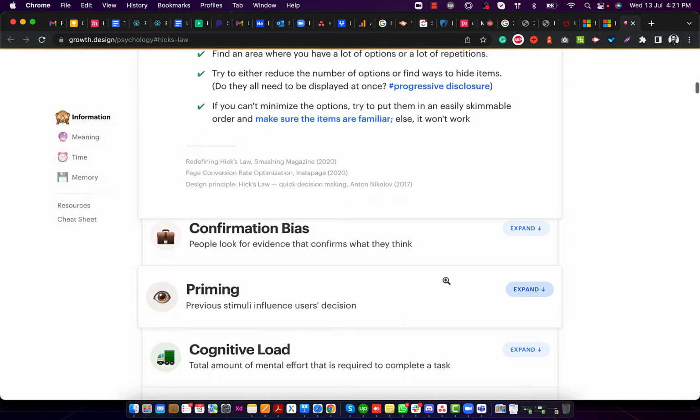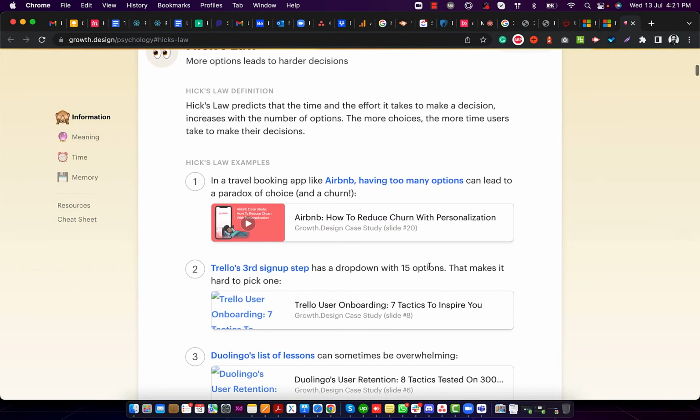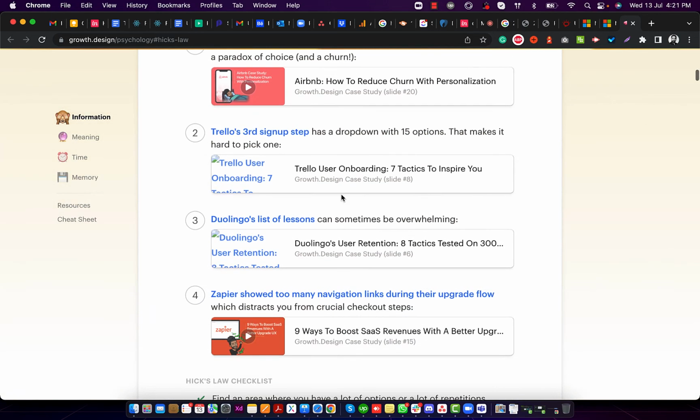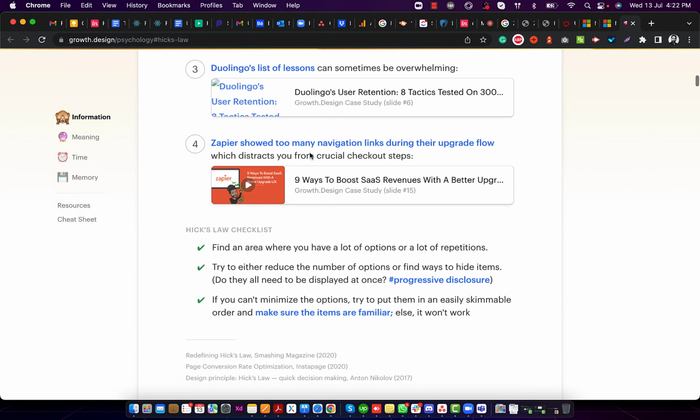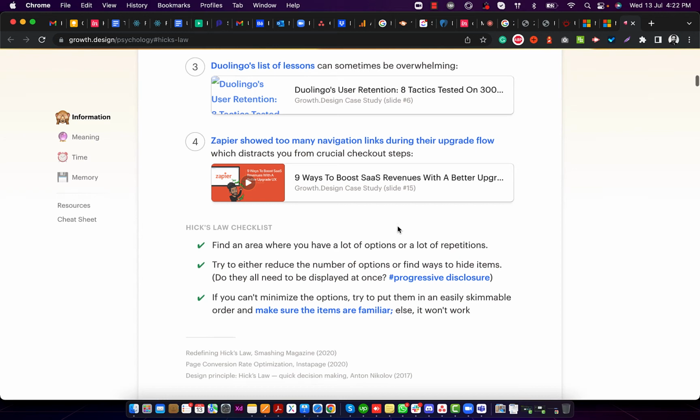There are some case studies as well, like Airbnb, where having too many options can lead to the paradox of choice. Then they have Trello and Duolingo. From these case studies we can understand how the user gets a problem when given a lot of options to convert.